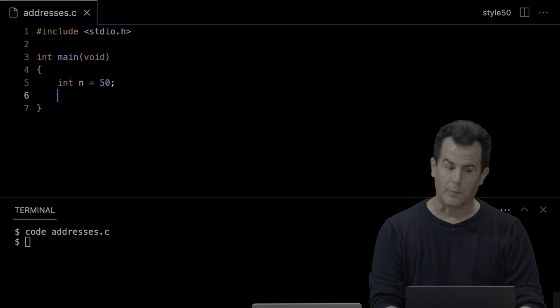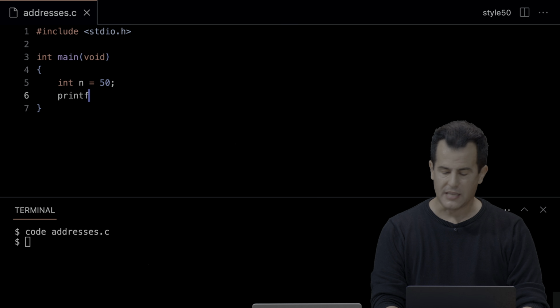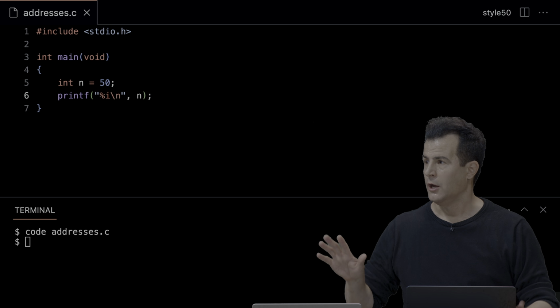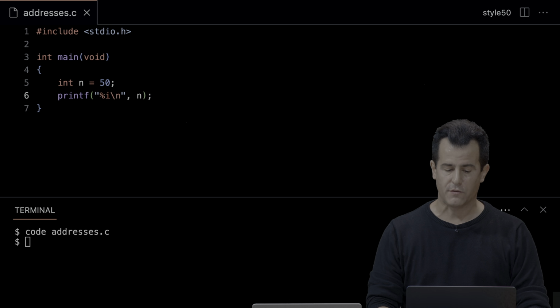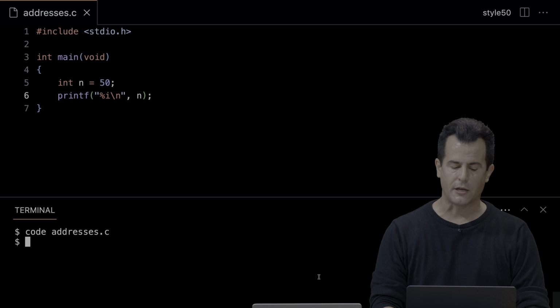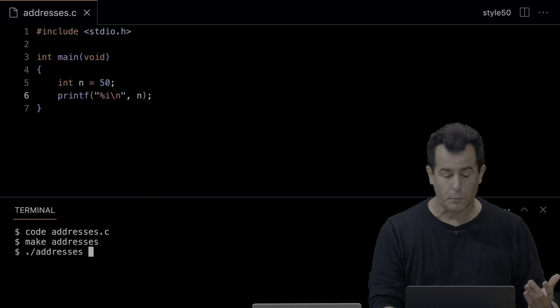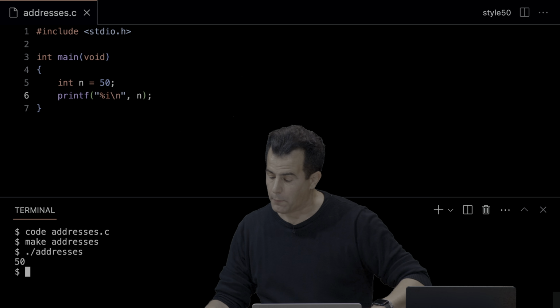Declare an int called n, set it equal to a default value of 50. And just so that the program does something noteworthy, let's have it actually print out %i\n and plug in that value of n. So this is like week 1 stuff, just creating a variable and printing out its value, just to make sure that we're on the same page. So let me do make addresses in my terminal window, enter. And when I do ./addresses, no surprise, I should indeed see the number 50.